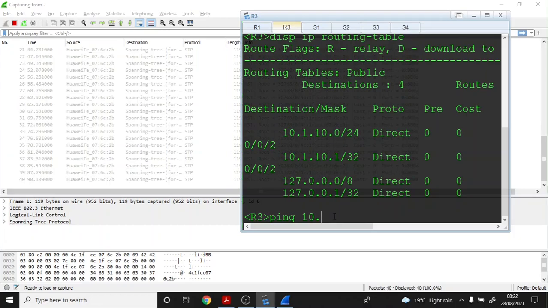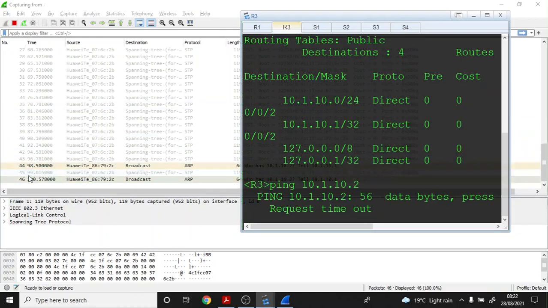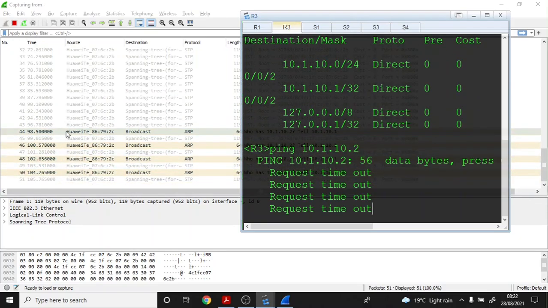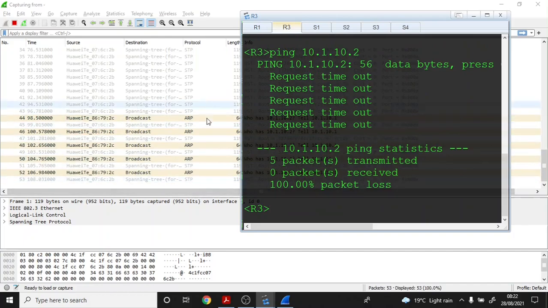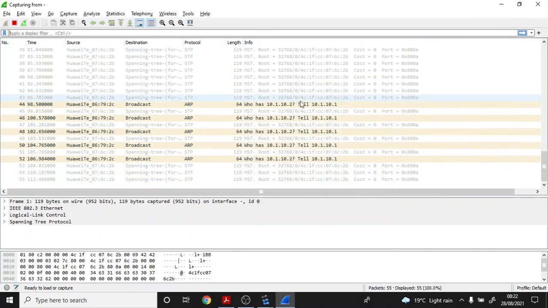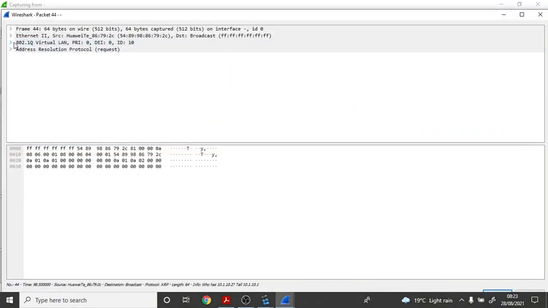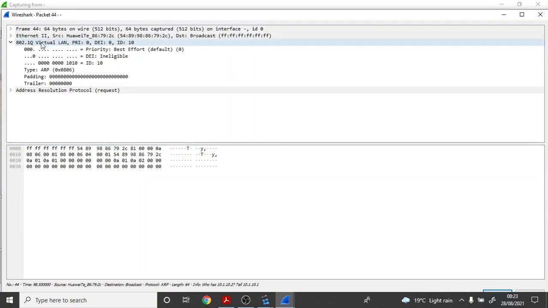So 10.1.10.2, for example. If we do that, look at the Wireshark data capture. You can see that we are capturing some ARP packets. Let me minimize that, then open up this ARP packet, double click. If we open up that ARP packet, indeed we can see that it has a VLAN tag, and that VLAN tag has a VLAN ID of 10. So that is what we wanted to verify.